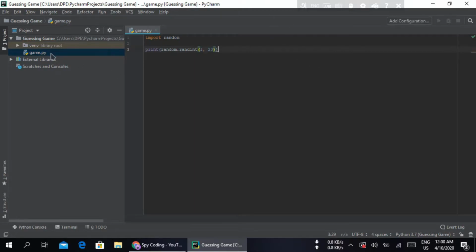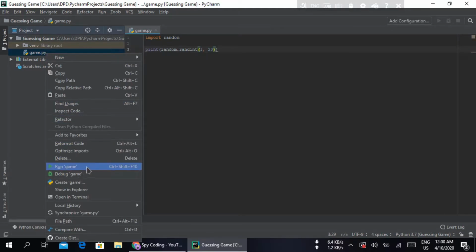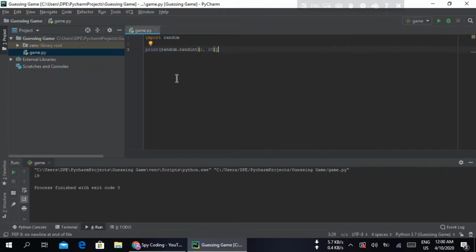Simply right click on the file game.py, then run game. Ctrl Shift F10 is the shortcut, note it. So you can see it's 19. We haven't put in any number, it is randomly generated. So we're gonna run it again. You can see it changed to 9, then 17. So it automatically changed. Now we're gonna put it in a variable.